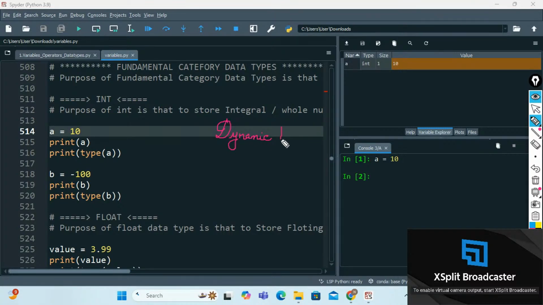Dynamic programming. What is the meaning of dynamic programming? I told you on day one. Programming languages are generally of two types: one is static typed programming and the other is dynamic typed programming. Python is a dynamic typed programming language. What is the meaning of dynamic typed programming language?